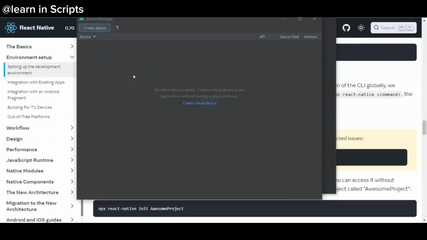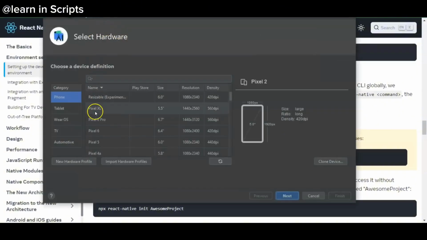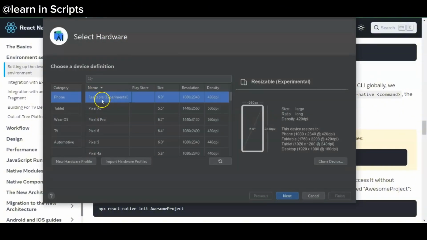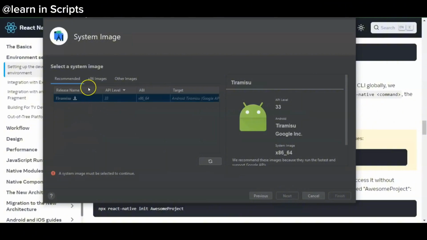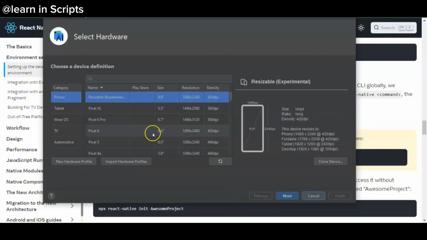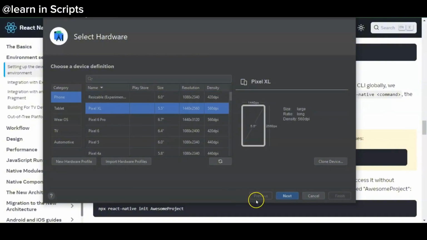After that, you can choose any option from the list. I will select Resizable Experimental here, and then proceed by clicking Next. On the next screen, you'll be prompted to download some system images. For example, though version 33 is suggested, I want to go with version 31. I'll go back and select a Pixel XL with the S x86 dependency.